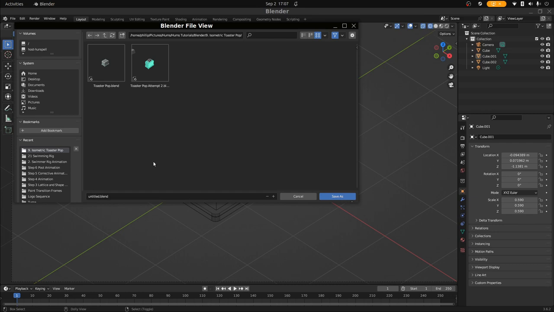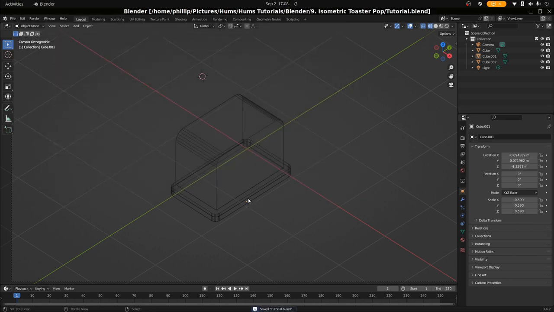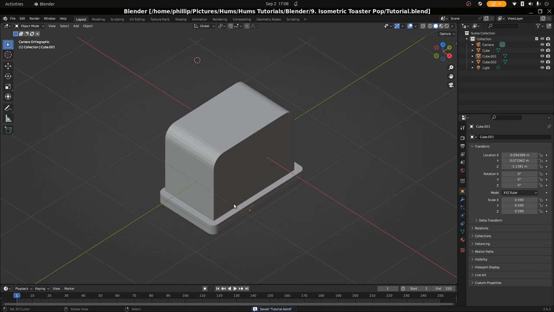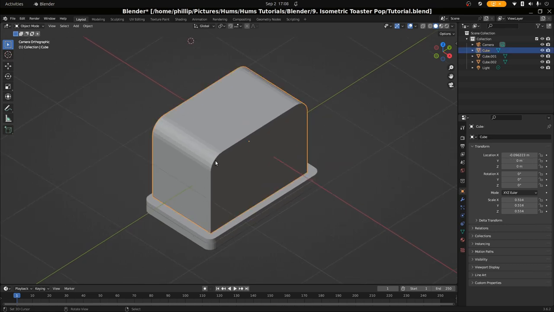Or let me just save this as tutorial and just save. Good. And we click Shift and Z to go back to solid mode, and this is looking good, right? It's looking a lot like the preview already.